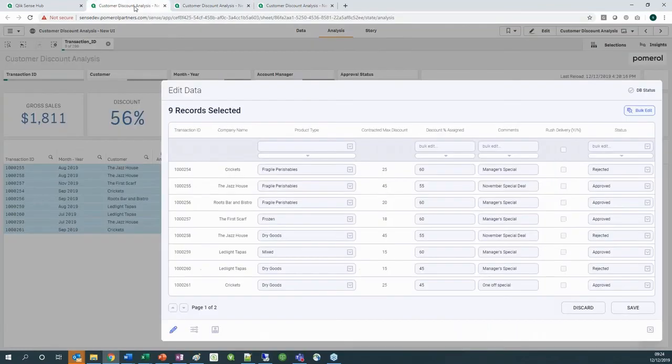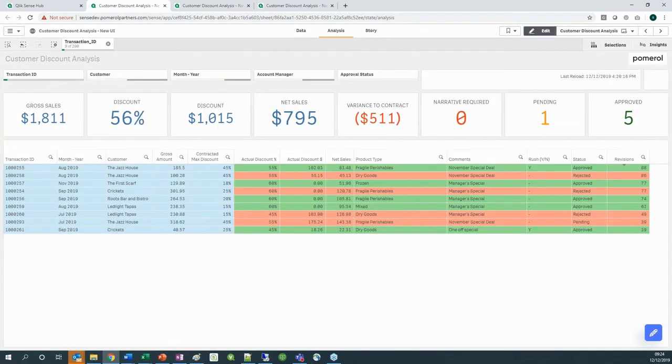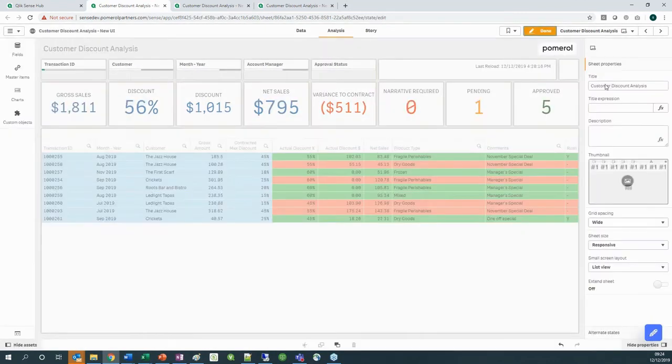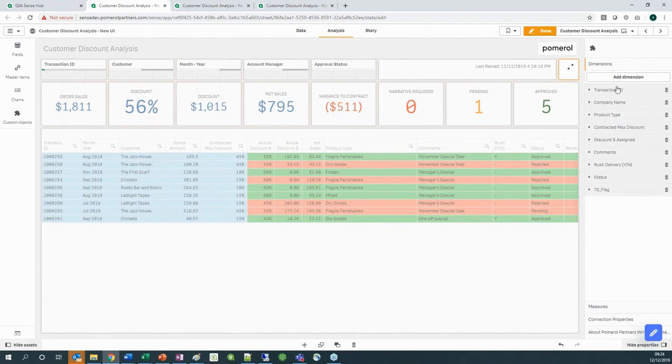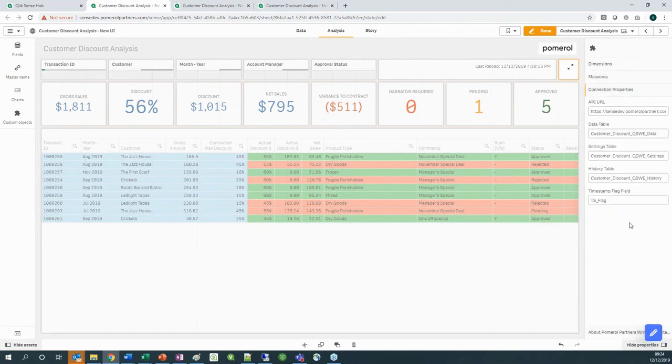And then the last piece here is the actual front end settings and configuration for the extension itself. So if I go into edit mode, we can see we've got the extension object here up on the top right. And what I need to define in here is my dimensions. So these are the fields that I want to be editing and writing back to my database. And then the second piece here is my connection properties. So these are the names of the tables that I'm writing back to. And I also need to state the API URL. So how is the extension communicating with that Node.js application?